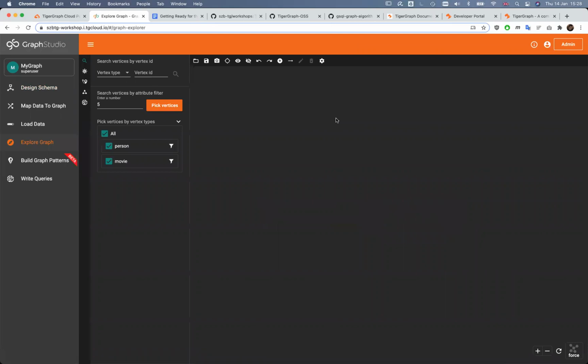We don't have much to explore yet. In fact, we have nothing to explore yet. So let's create some vertices and edges. Again, we can use these plus and arrow icons to create objects. In case of a new vertex, let's click here.